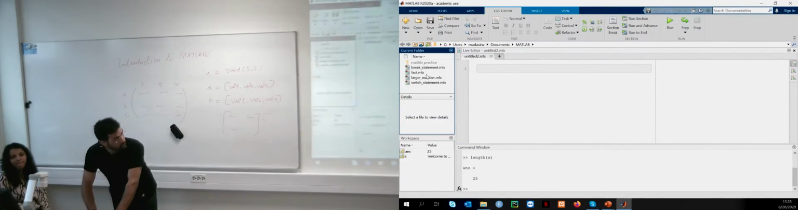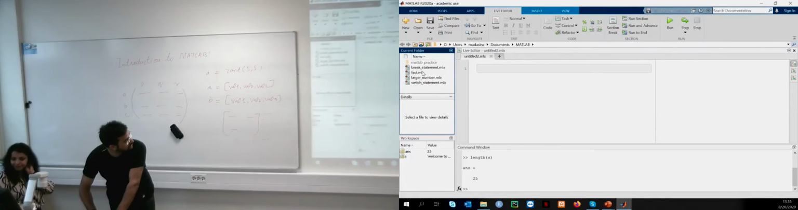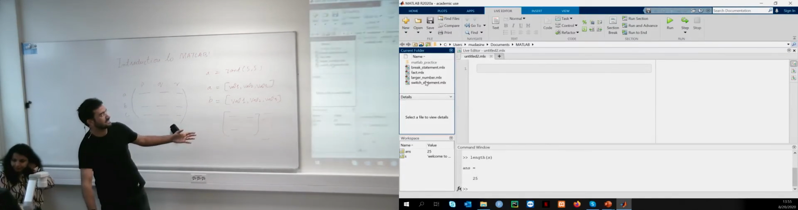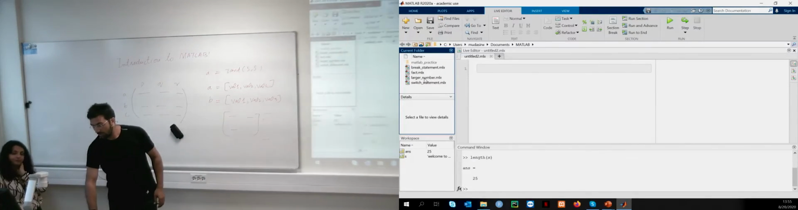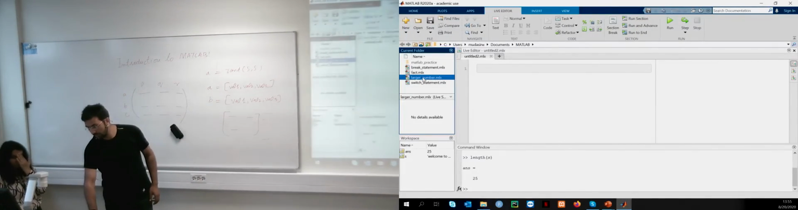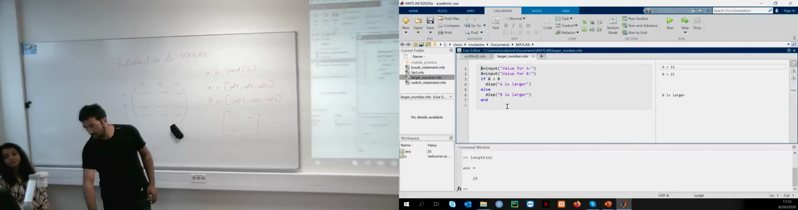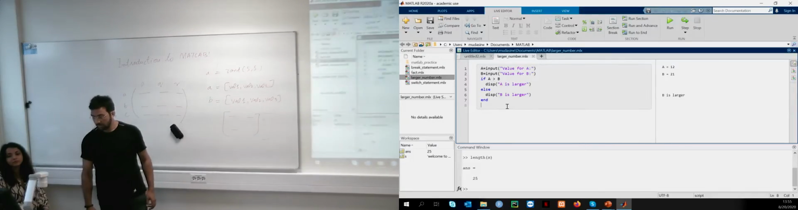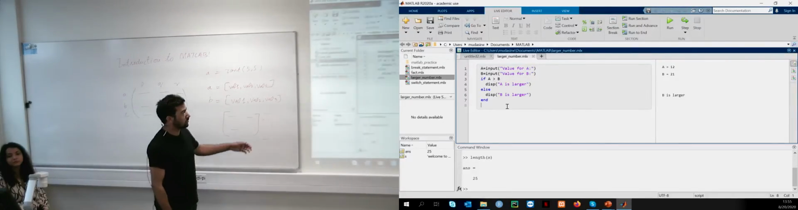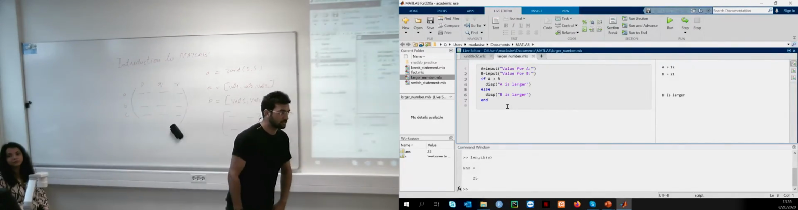And on the left, if you can see the pointer, these are some very small examples I have already written and saved here. For this if statement, if you can see this, this is simply an if statement to know which of the two numbers is larger.